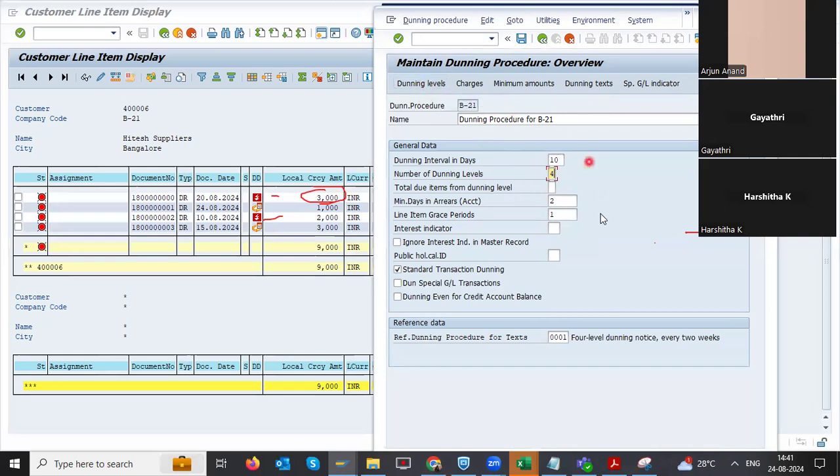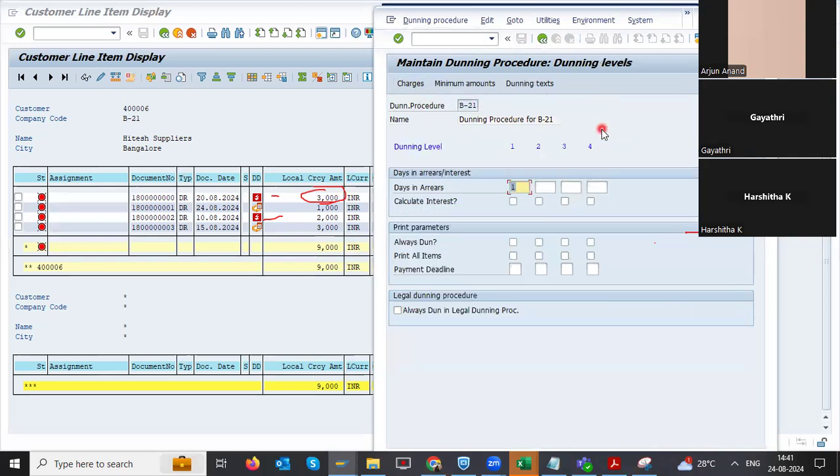This is the first page, and the second page is this one. There is days in arrears, like each 10 days I mentioned, right? Okay, 11 to 21. That means every level, each 10 days it will generate one letter. And select always dunning for all. Interest calculation and print all items is not required. You can select print all items also, or else you only select always dunning. Always dunning means every time you run it, if it is due, you have to consider.